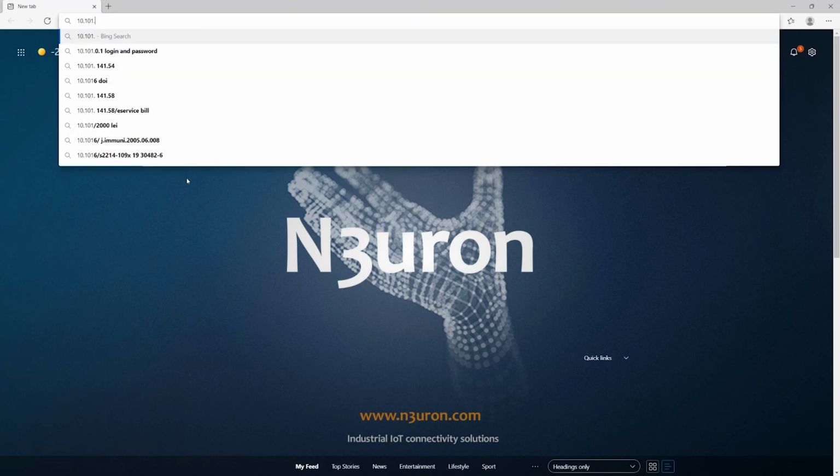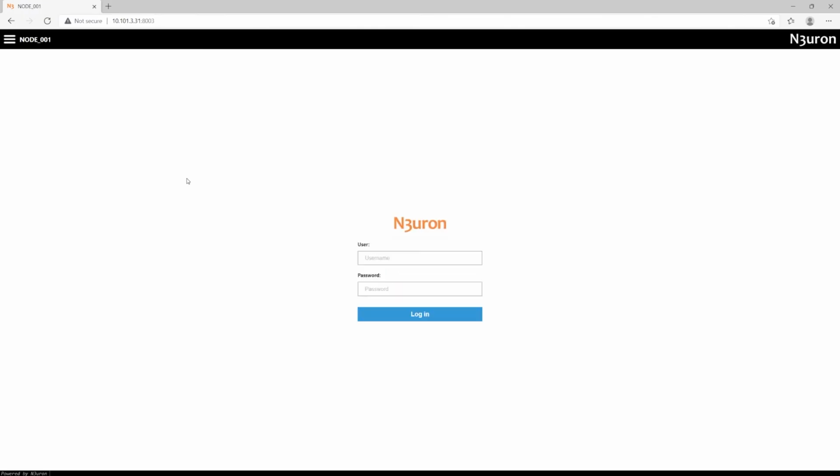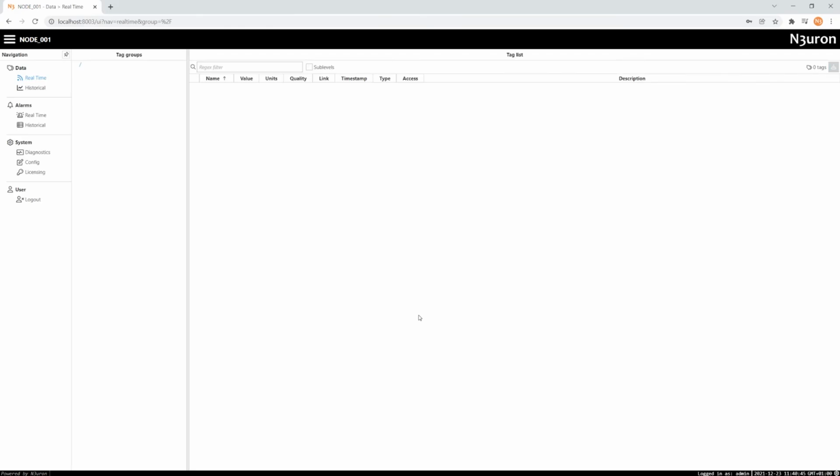By default, to log into Neuron's node, the system will prompt us again to enter our credentials. I will then go ahead and click on the blue login button below. At this point, we are ready to navigate the Neuron Web UI interface and start setting up the communication platform.